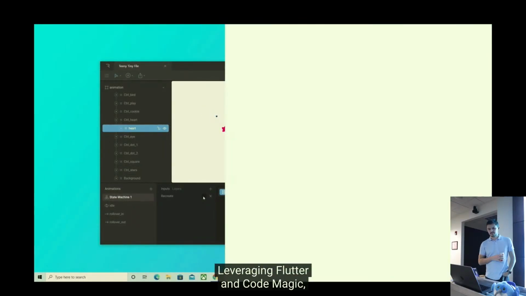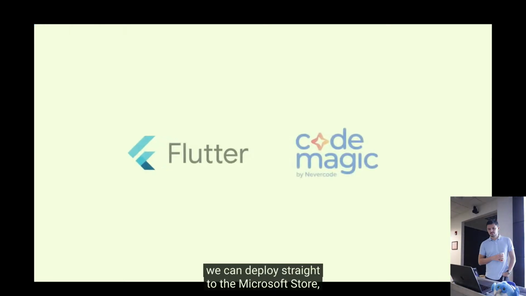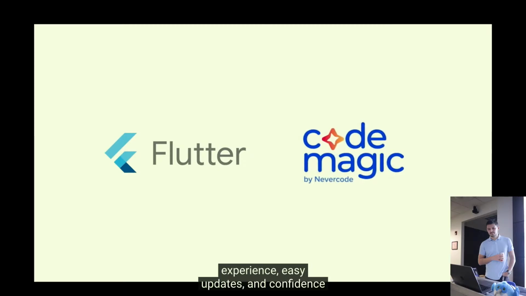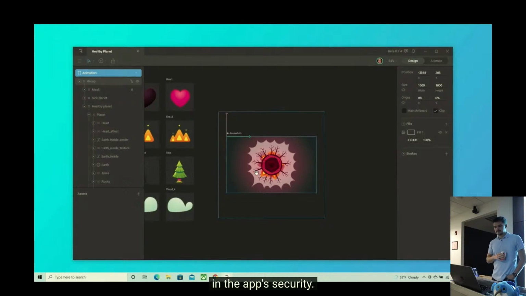Leveraging Flutter and CodeMagic, we can deploy straight to the Microsoft Store, giving our users a standardized installation experience, easy updates, and confidence in the app's security.